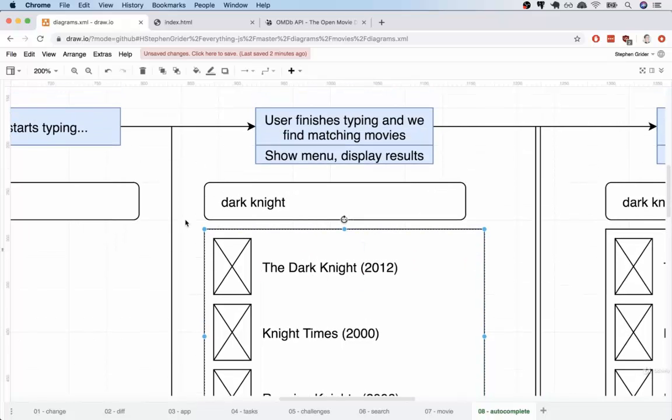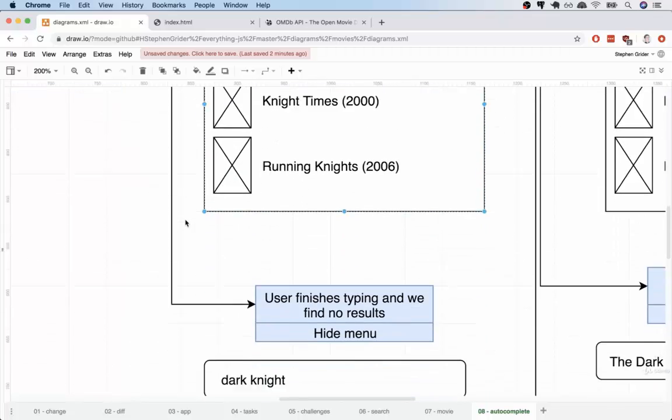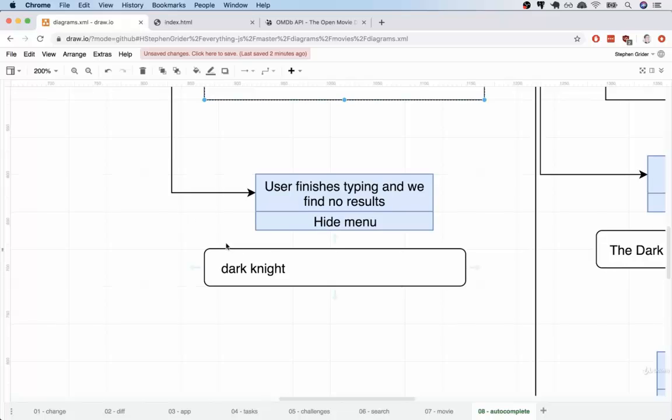Right away, there is one other case we need to be aware of here. It is entirely possible that a user will enter a search string, do a search, and not find any results whatsoever. So if we don't find any results, we're just going to close that menu entirely. It might be a little bit better to show some kind of error message to the user and tell them, hey, sorry, but we couldn't find any movies with that search term. But for right now, we're not going to worry about that. So we're going to say if we don't find any results, just hide the menu.